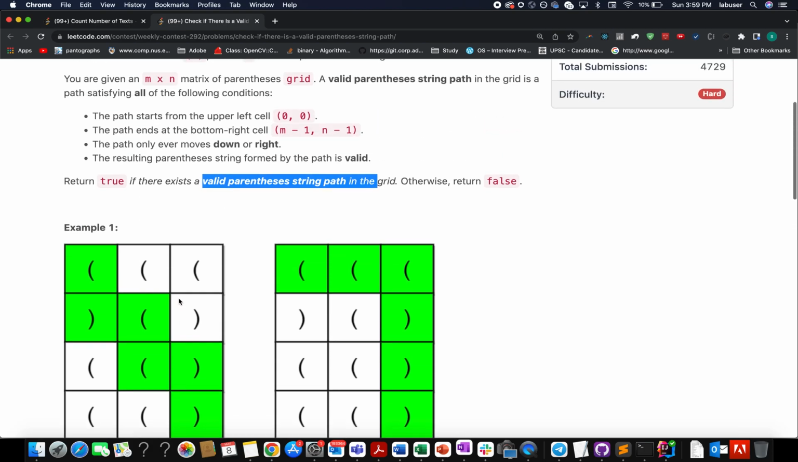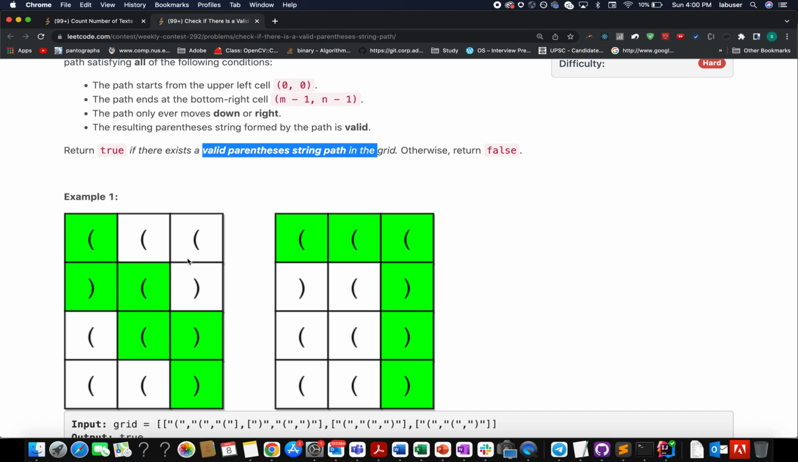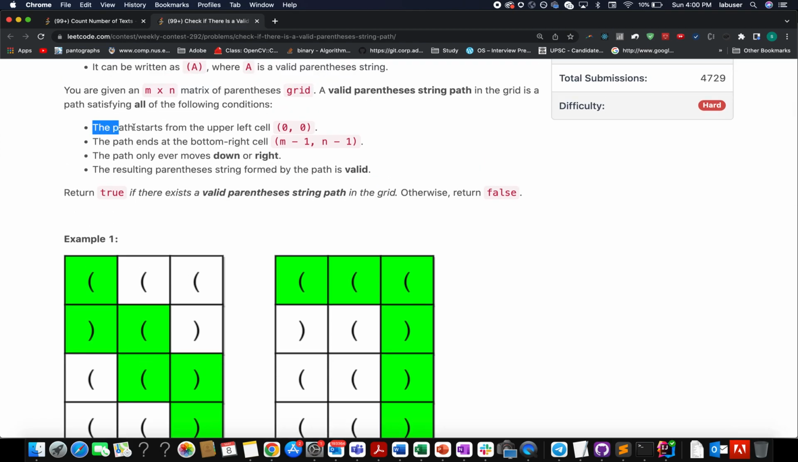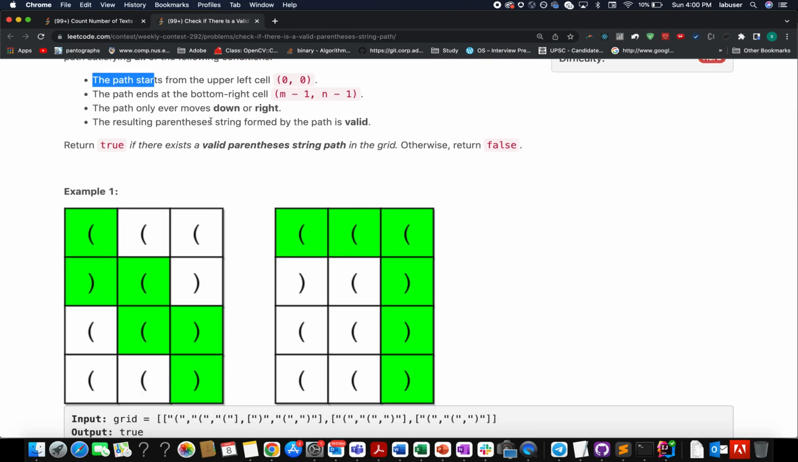And this is what we need to do. If it does exist, then we need to return true. Otherwise, we need to return false. There are a few constraints specified in the question. The starting position is this one. The terminal position is this one. You can only move in two directions. One is down, the other one is right. And obviously, you have to make sure that at each junction, a valid parenthesis gets formed.